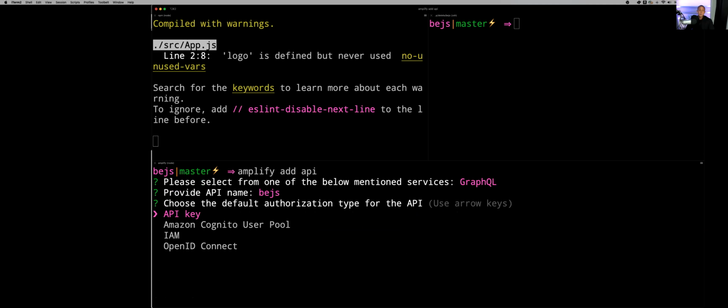For the default authorization type, if you think about Twitter, or Instagram, or even a blog like Medium, you typically have multiple authorization types. If I'm not signed in, I can still go to Twitter and read tweets. If I am signed in, I can go to Twitter and read tweets, but I can't delete someone else's tweet unless I am the owner of that tweet, right? Those are the things that you think about when you're adding these authorization types.